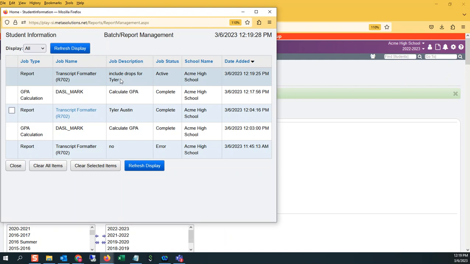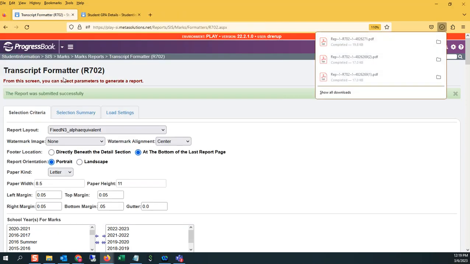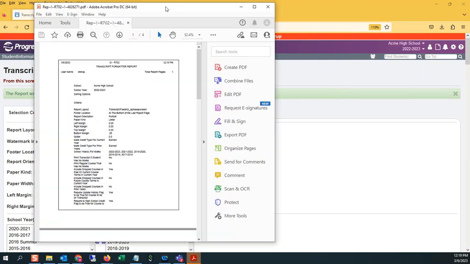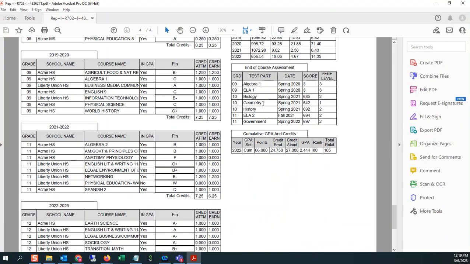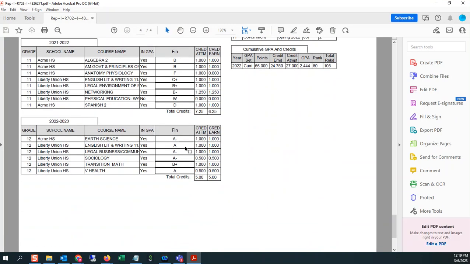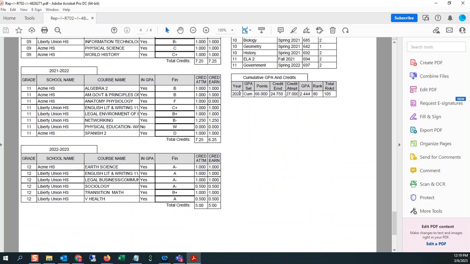So when you've run 10 R702s in one day and you can't remember which one's which, this little job description will help you out. And again, only you can see that. So now I have ran that R702. Let's take a look. I should have 22, 23 courses printing for Tyler. There I do. And I also now get his GPA.